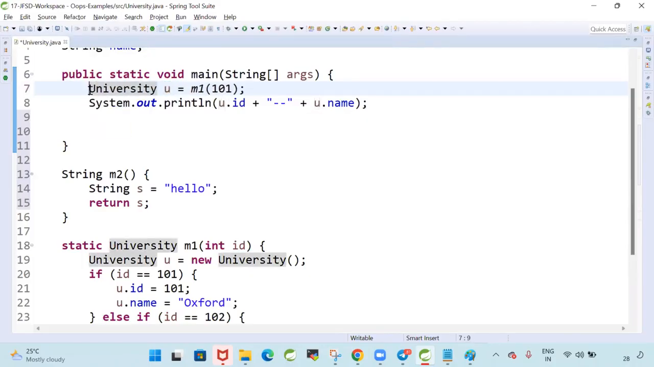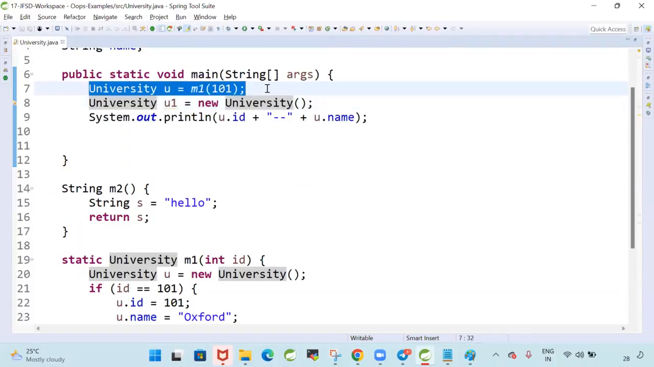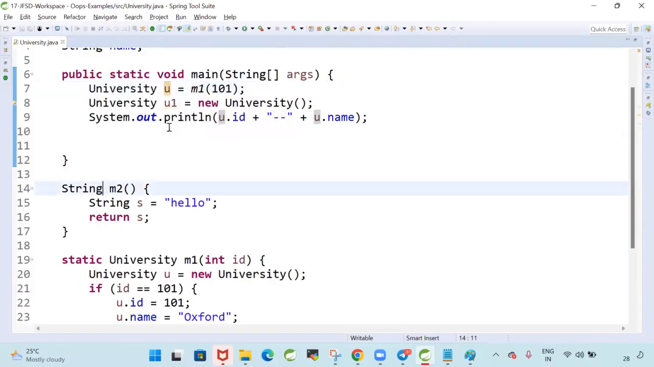This line and university u1 is equal to new university, both are the same. Why? Here you are creating the object manually by using the new operator. But here the M1 method is giving the object for you. That object only you are storing in the u variable. So the u variable is holding a university object. The u1 variable is also holding a university object only.